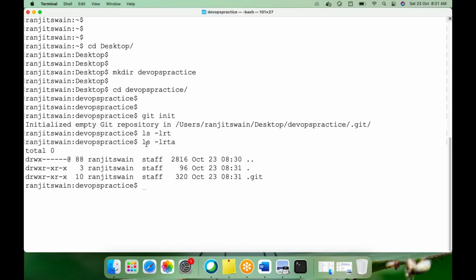If I do ls -lrt -a, I can see here the .git folder is created. All the required git libraries and binaries, everything will be there in this folder. So what I'm going to do now, let's create one file here. This branch will be our master branch, right? So let's create one simple file.